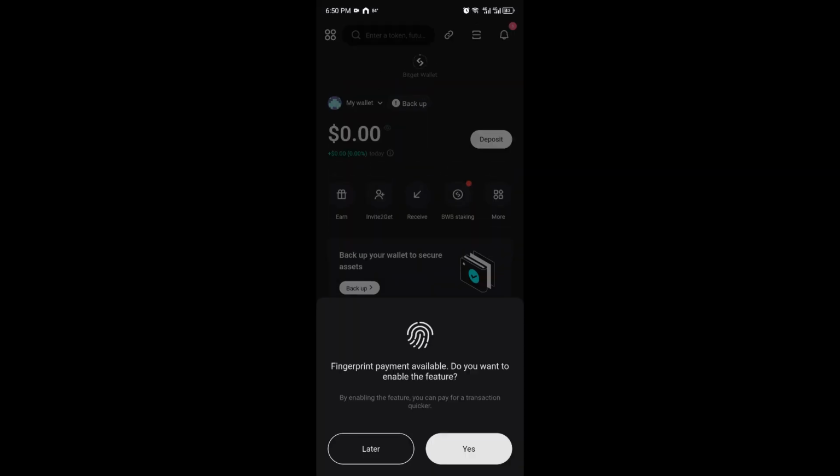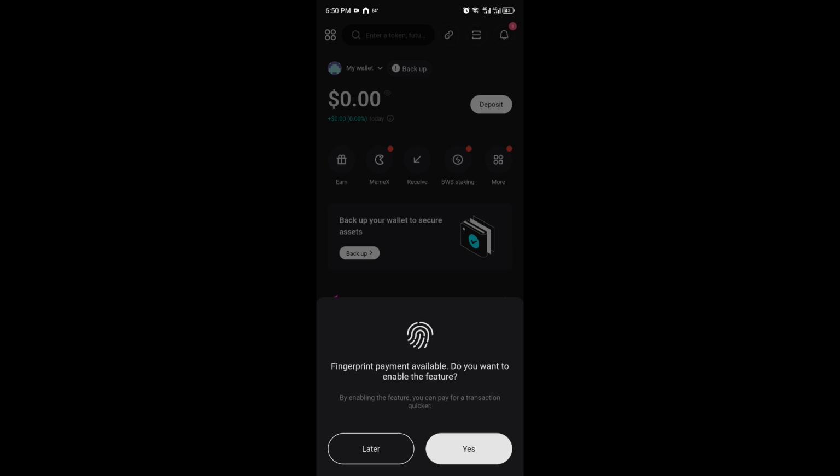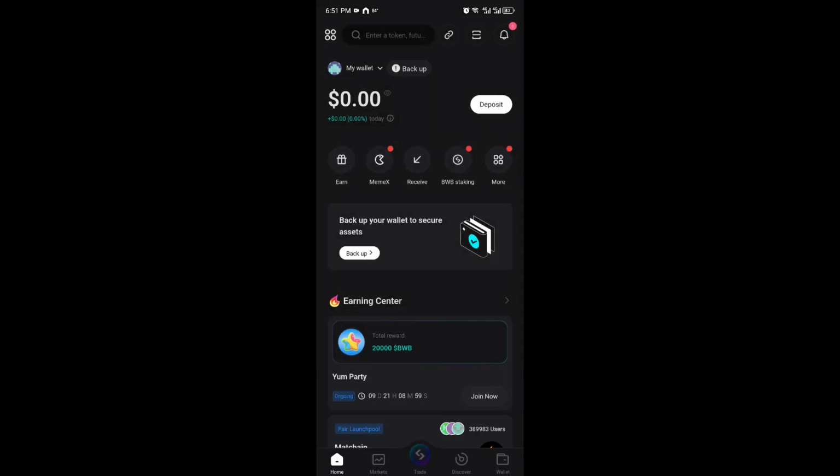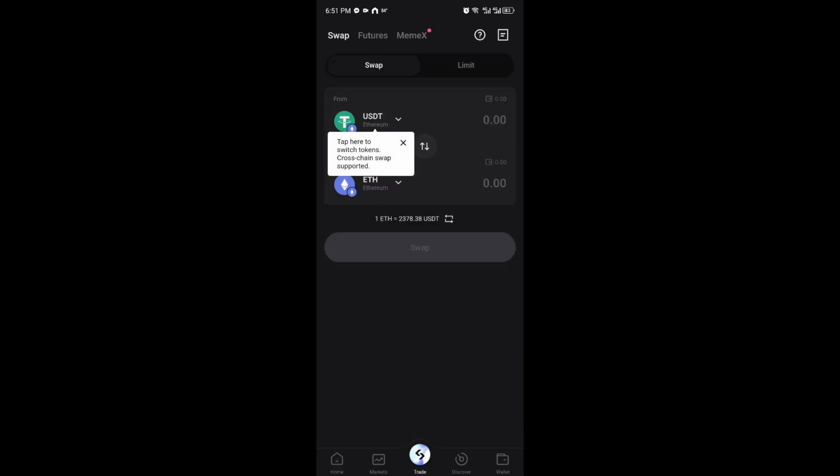Once inside, you can just go ahead and make sure that your Bitget wallet has USDT to convert with. Right after that, you can just go ahead and click on this button right here. And now it will take you to this page.